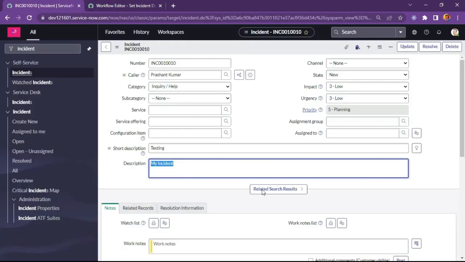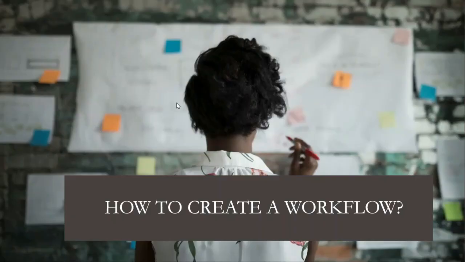Right? So this is a very interesting way to automate our process in ServiceNow. So this is all about workflow. I have shown you how to create a workflow for catalog items as well as tables.